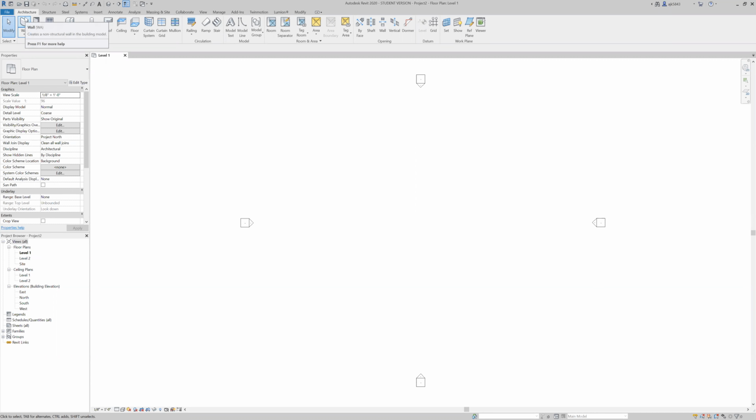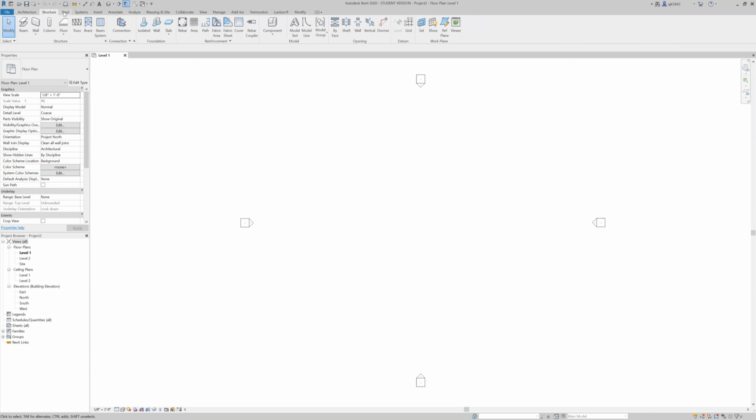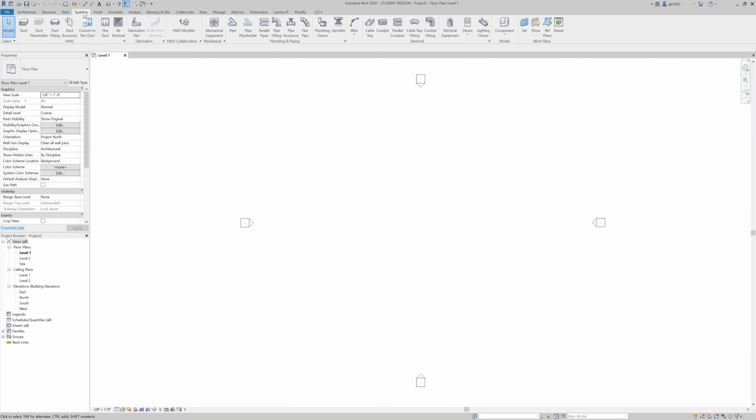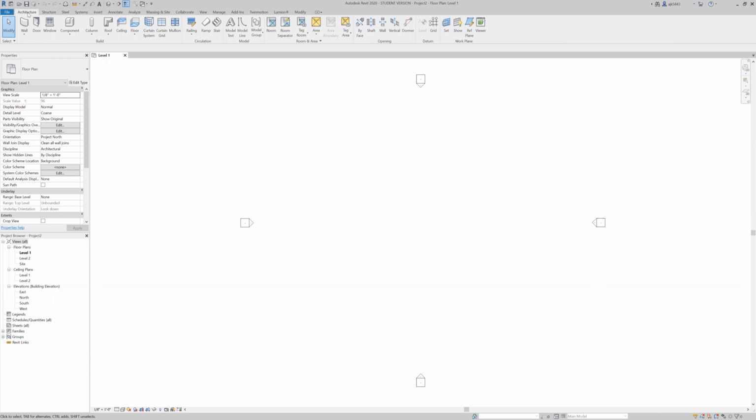So if we start up here on the left side, you notice that there's a number of main menus, and then each menu has a lot of sub items below. The menu that we work in mostly for architecture is the architecture tab. And this is the place that you'll find all of the primary building elements, such as walls, doors, windows, etc.